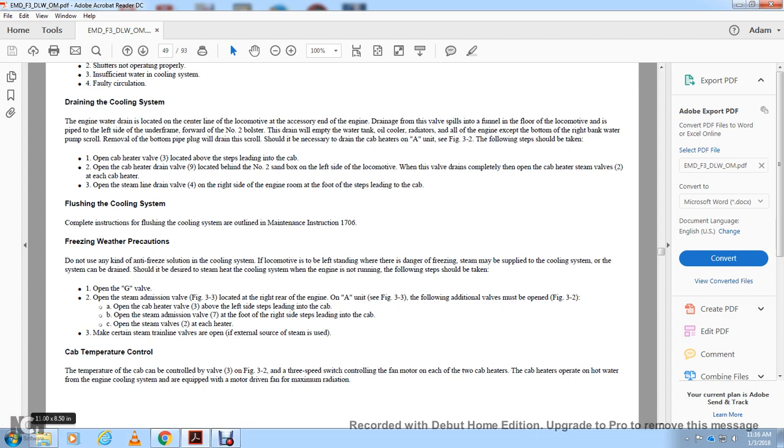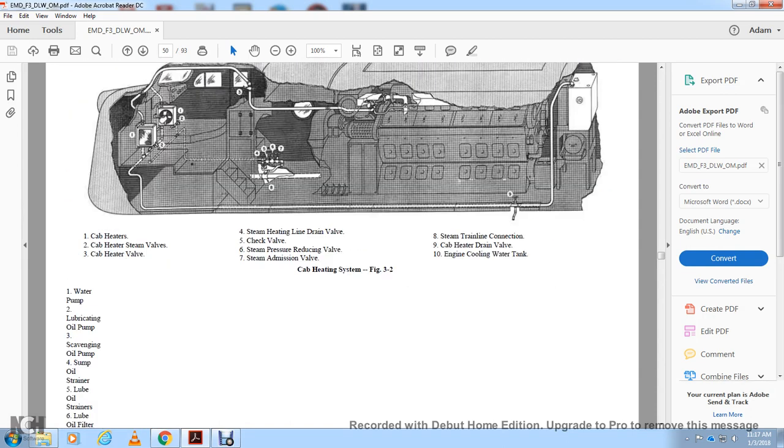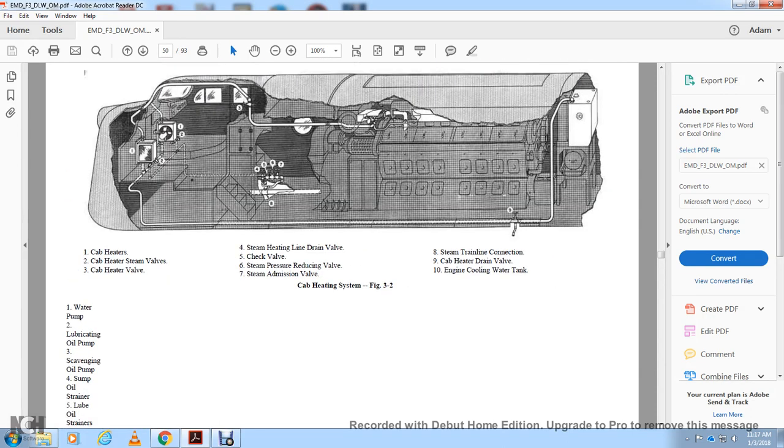Cab temperature control. The cab temperature is controlled with the valve in figure 3.2, with a 3-speed switch controlling the fan motor at each of the 2 cab heaters. The cab heaters operate with hot water from the engine cooling system, and are equipped with motor driven fans for maximum radiation. In the figure, 1 shows the cab heater, 2 the cab steam valve, 3 the cab heater valve, and 1 and 2 are the cab heater steam valves.